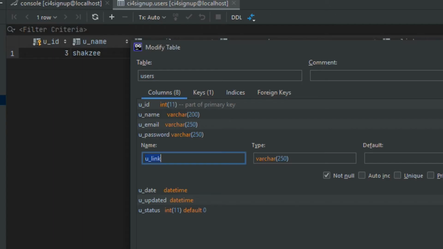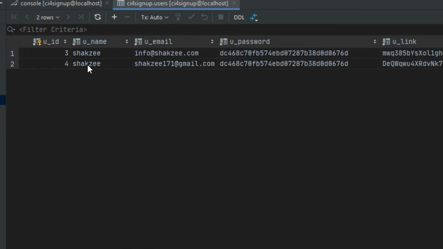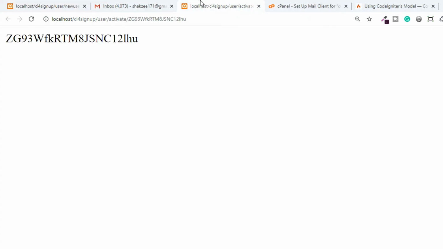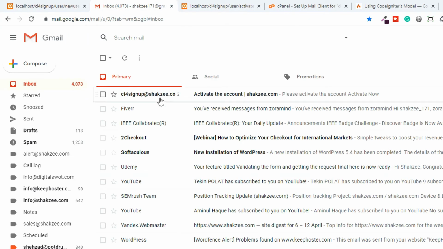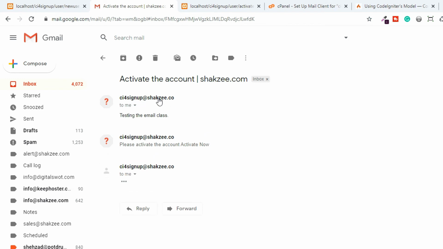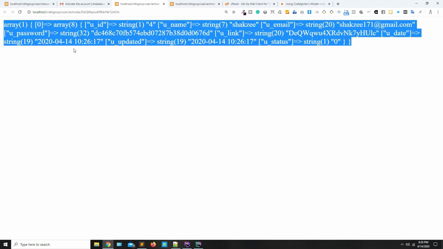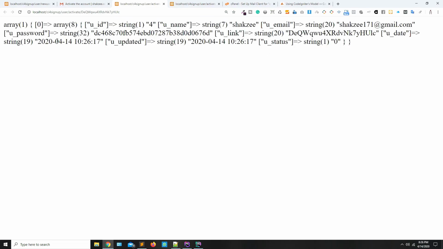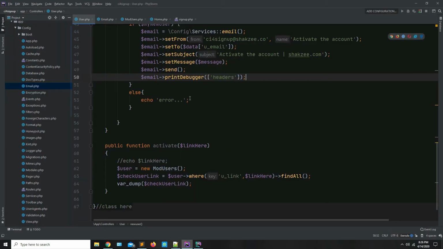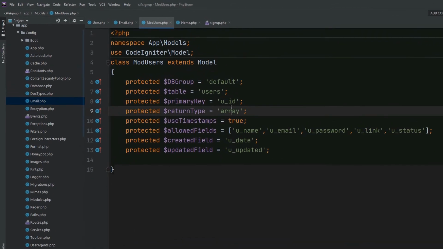So as you can see, I have just created the account. So go to the database, refresh the database. So this is the Shekzi171 and this is the string you have created, and go to the emails section. As you can see, this is the email we received 0 minutes ago. When you click on this one, as you can see, you are receiving the values here. So this is 1. You are receiving the array 1 because you set the array here.